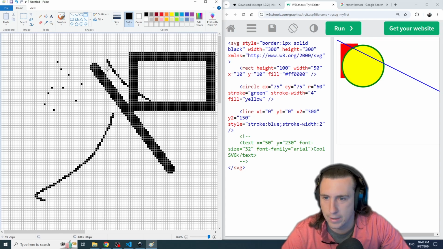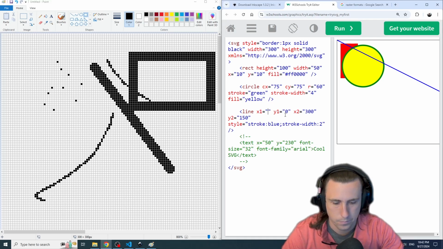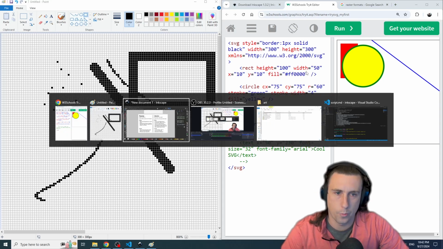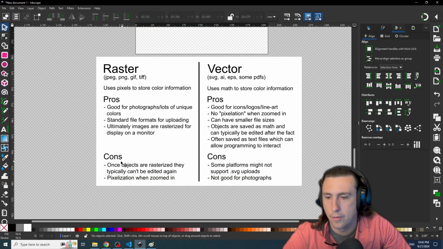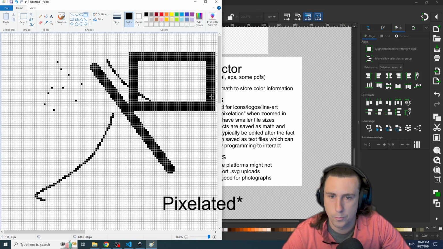And the same with this line, I can't click into this line and move it. Whereas over here, I could actually update that line because of the way that the SVG specifically is saved. Another con of raster is that when you zoom in onto a raster image, it gets pixelized.